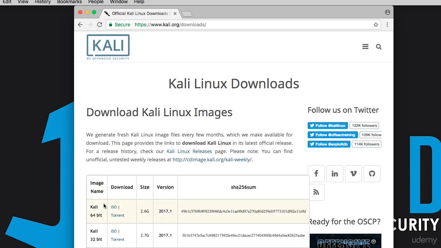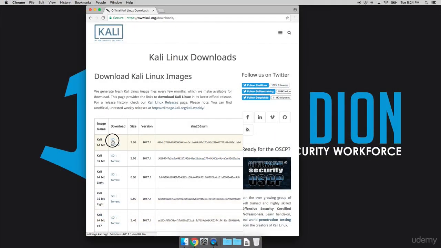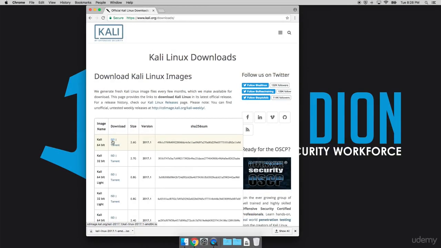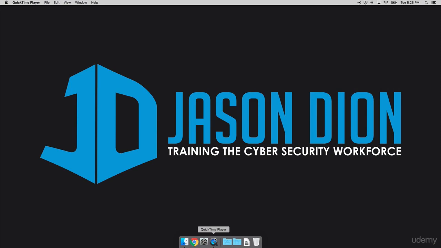From here, we're going to select the ISO, the Kali 64-bit ISO file, which is 2.6 gigabytes. So it may take a couple minutes depending on the speed of your internet connection. I'm going to pause the video here and speed up to when the download has finished. Alright, once the Kali Linux ISO has downloaded, we're going to close out our web browser and open up VirtualBox.